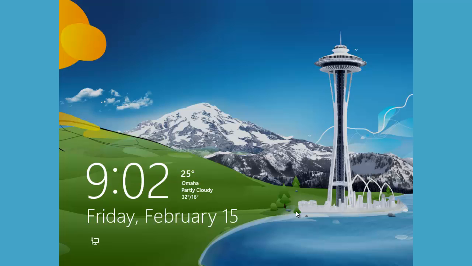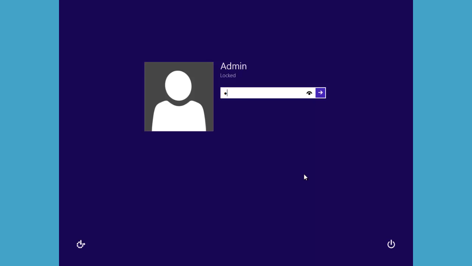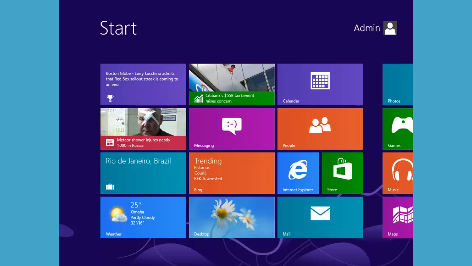In this demonstration, we'll take a closer look at the charms bar. Let's log into our Windows 8 computer, and that'll take us to our start screen.